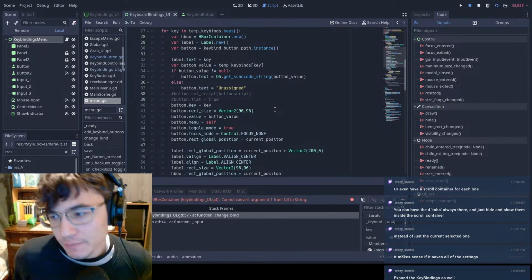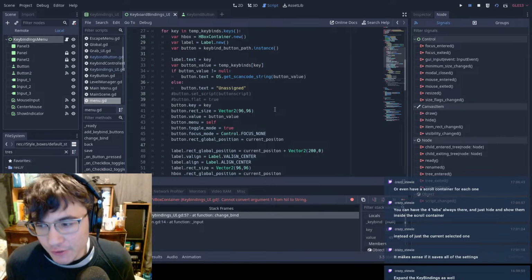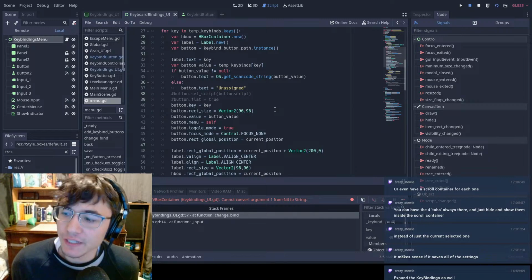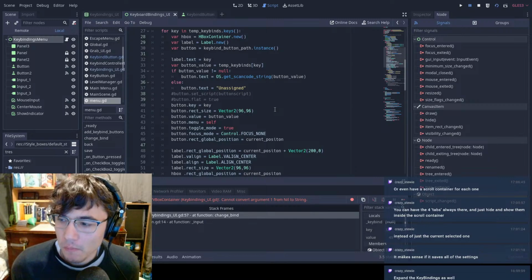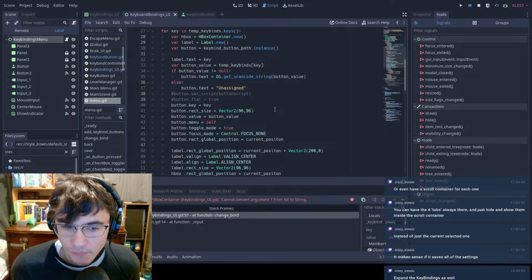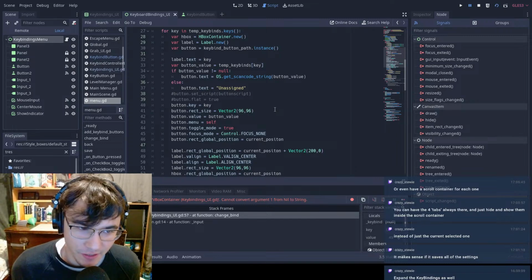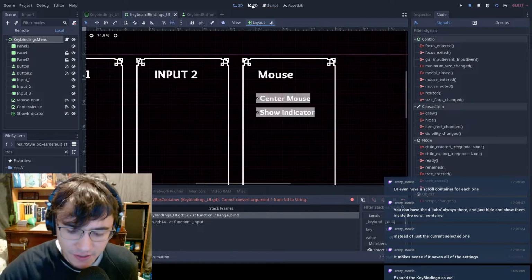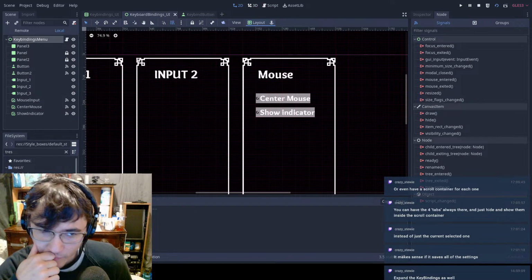I can have 4 tabs, always there, and just hide and show them inside of the scroll container. Yeah, that's also an option. I'll think about it. Right. Let me see. I think it looks fine the way it is for now.